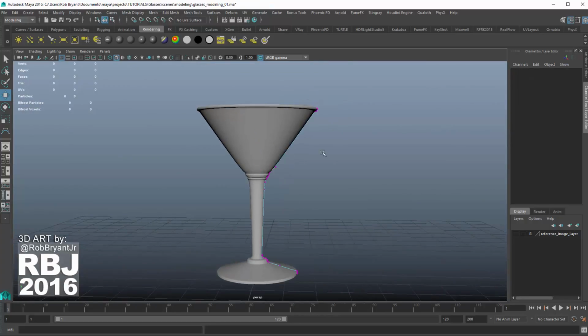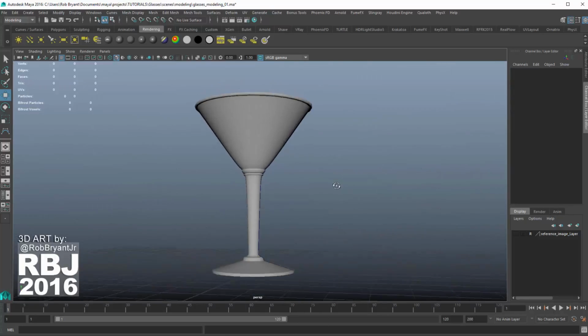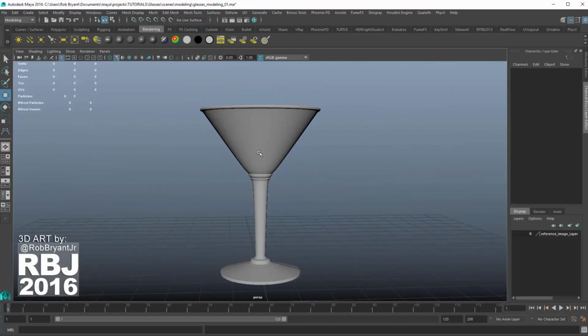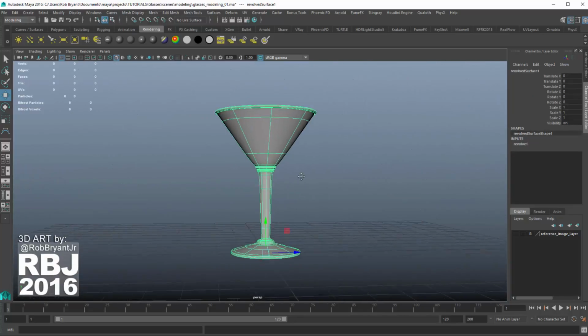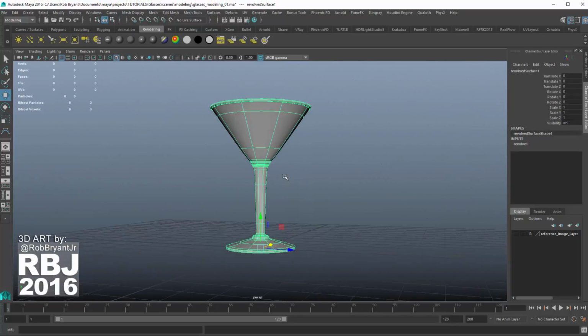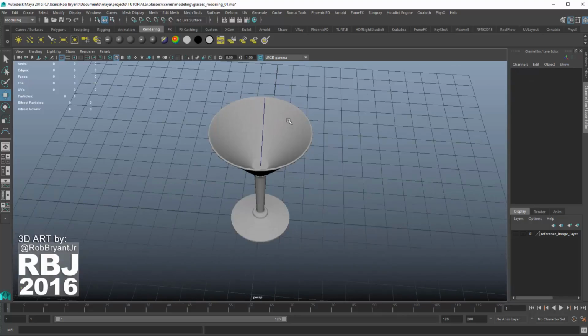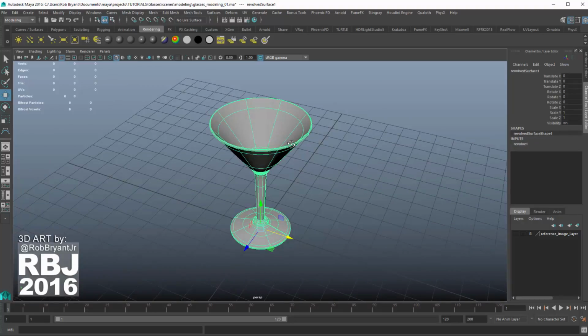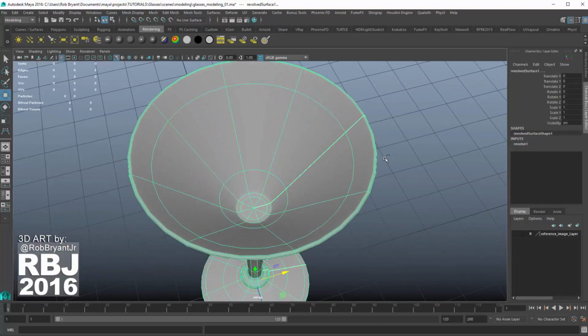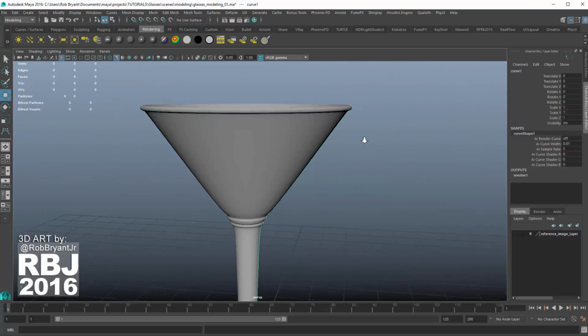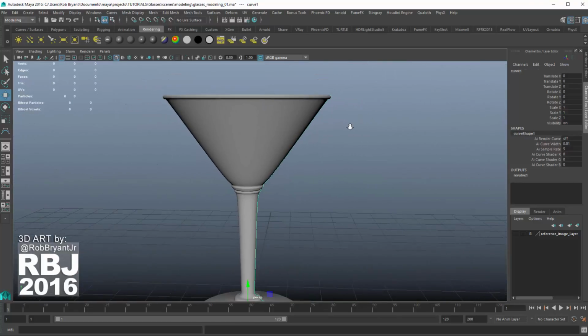So there we have it, guys. Cocktail glass with NURBS, no polygons here, and you can see the isoparms here that are very clean, very nice, very neat. And that's one. So now, I'm not going to deform this the way it should be. I'm going to show you guys something that's really cool.